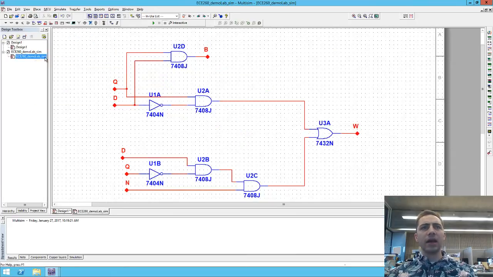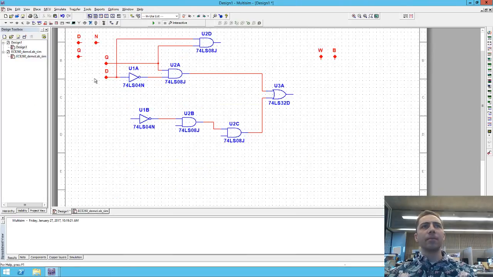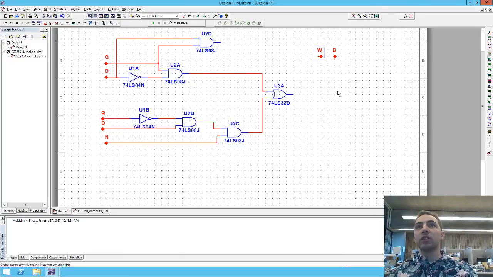Down at the bottom, I have D and Q bar. So I can click once and click again to finish. And finally, N connects to that AND gate. The outputs over here, I'll again use the Control-R shortcut to rotate them so they're facing the correct direction. And B goes there. W goes there. Connect them up, and we're good to go.